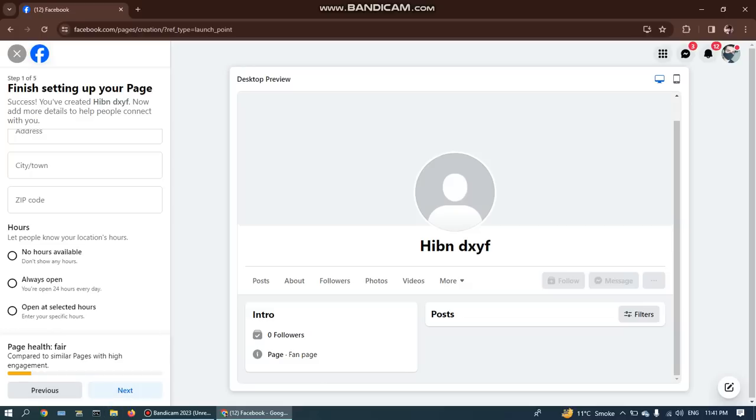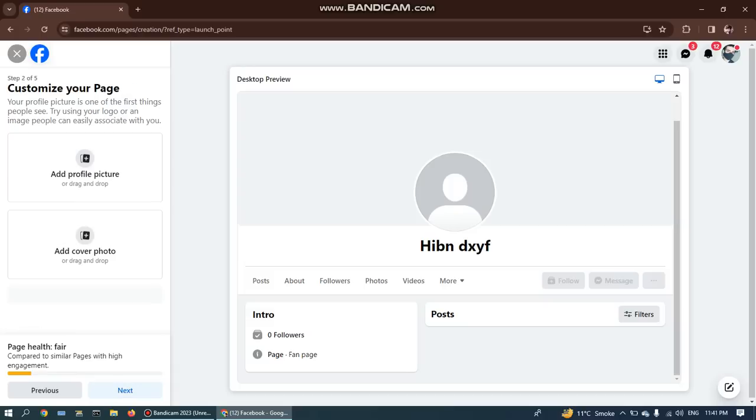I am not interested in adding this feature, so I will click next. Add profile picture, add cover picture, add action button. If you want to add a profile picture, click on profile picture, and same for cover photo. I'm not interested. I was just making this video to tell you how to create a page.